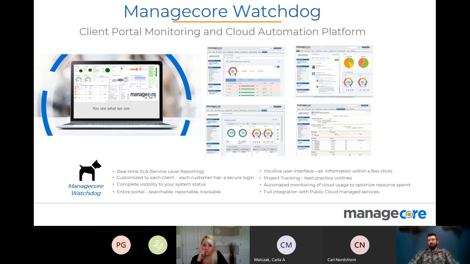We take this proactive approach, and Watchdog is really the heartbeat of that. It allows us to automate, it allows us to analyze and really do predictions around the data that we collect.